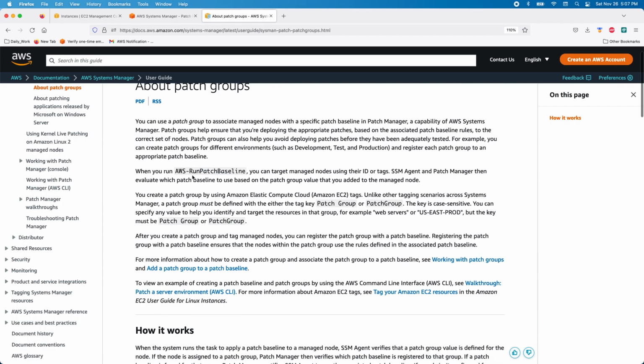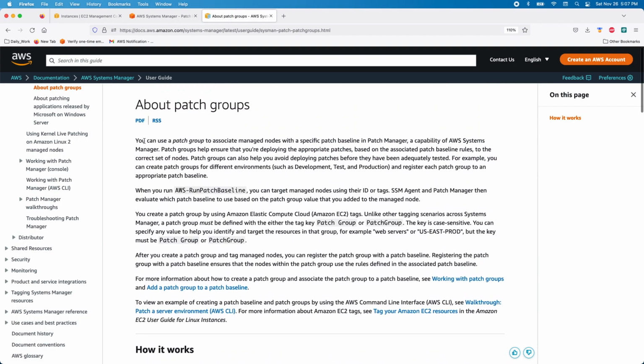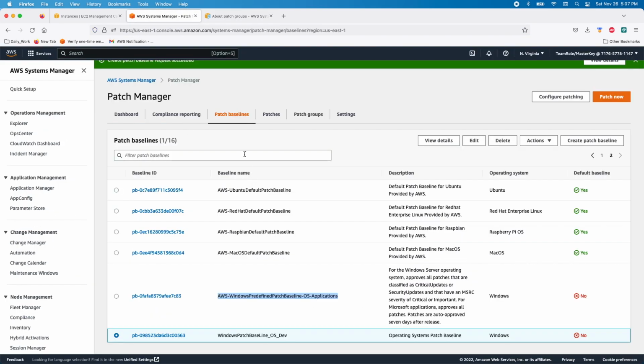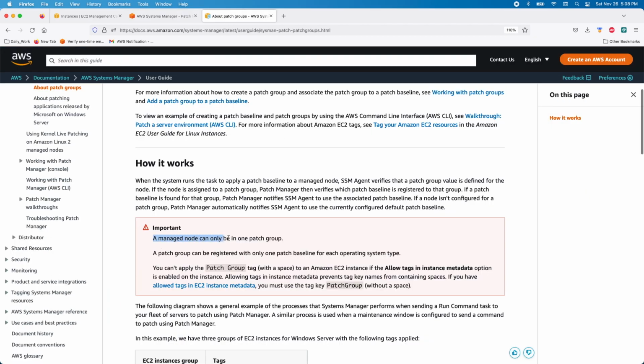Now this is the AWS documentation. If you see, you can use a patch group to associate a managed node with a specific patch baseline in Patch Manager. In our example, we have created this operating system baseline, and now we can create a group of EC2 instances where I can apply those patches. A managed node can only be in one patch group. This is the important point. You have to understand, when you are creating a patch group, a managed node can be included in only one patch group.